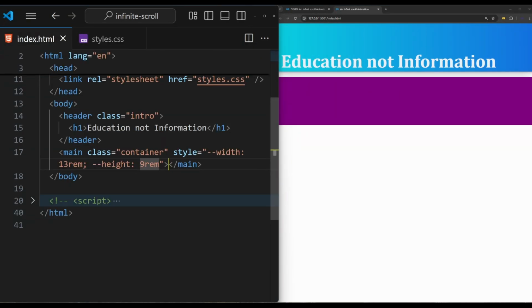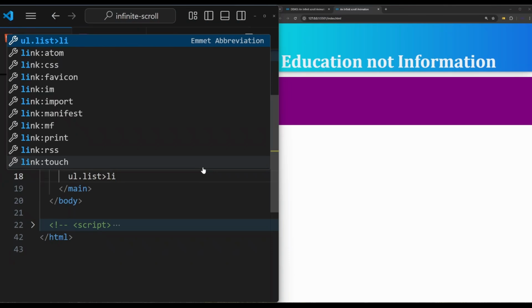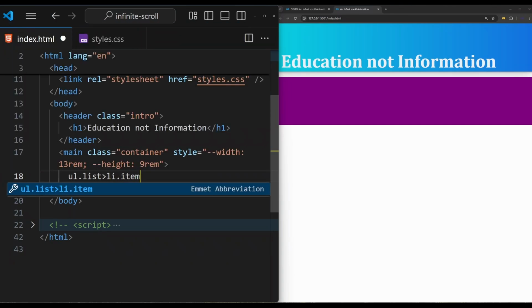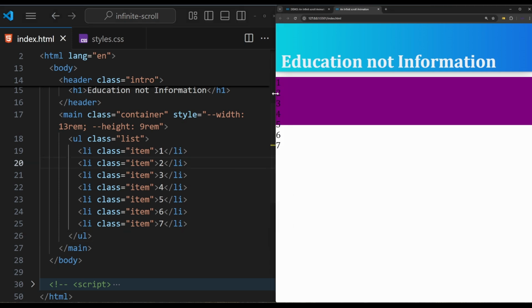Now the next element we want to create here inside the main element will be our unordered list, which I will give the class of list, and which will contain li items. I will give them the class of items, and they can have, for example, maybe 5 items or 7 items. Let's create 7 items for now. I'm going to give them numbers as well. Yeah, almost 7 items here.